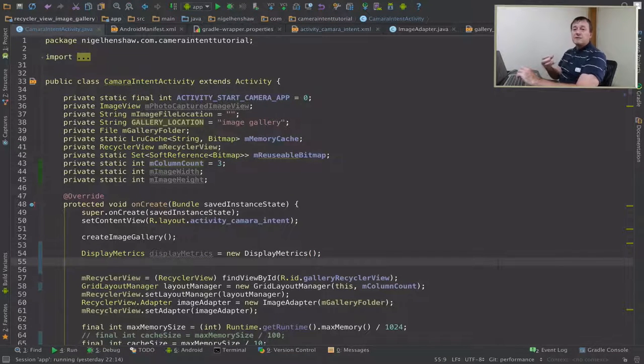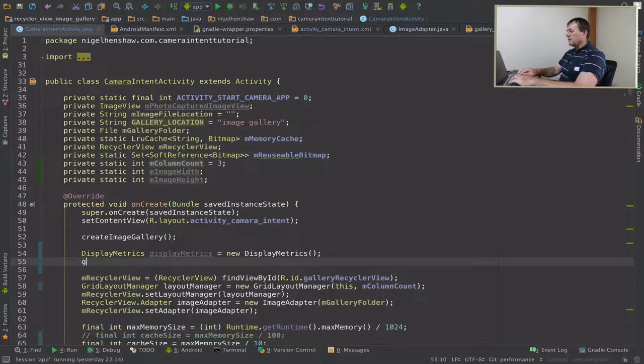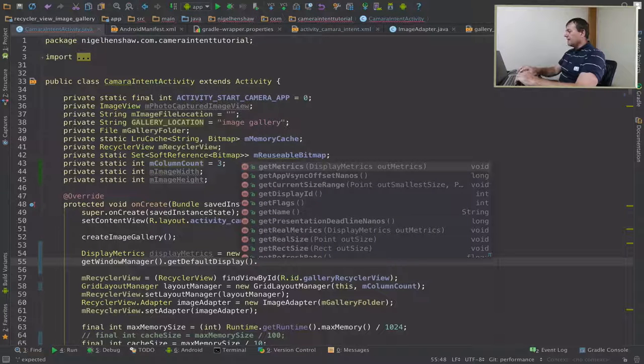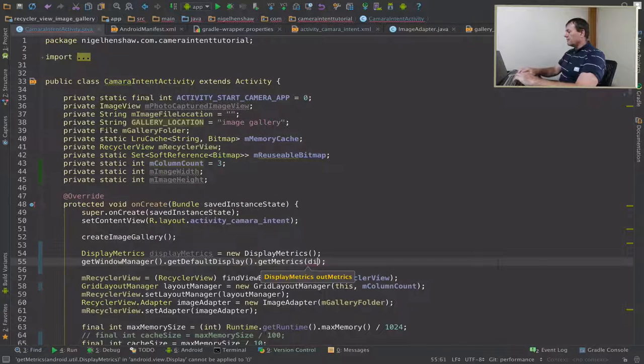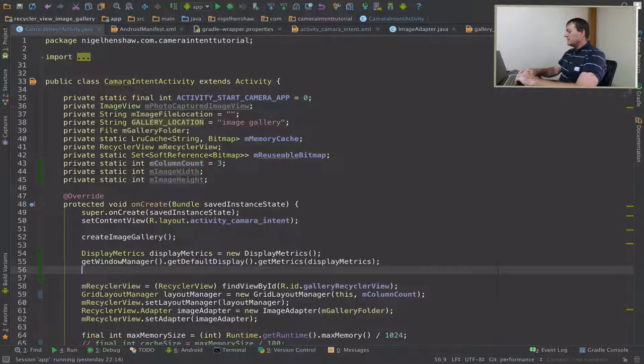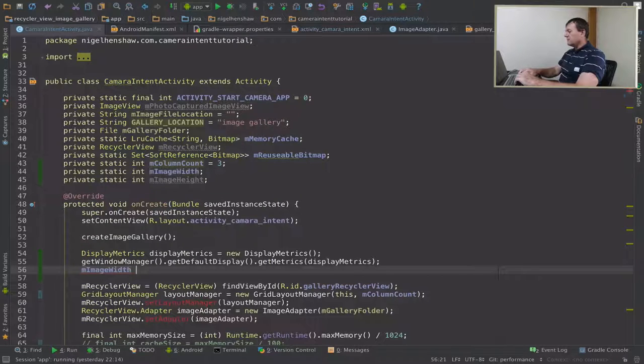Okay, next step is I can pass in this object to the window manager, which will provide me with the functionality I need. So first of all, I need to get the window manager and get default display and then get metrics, and I can pass our display metrics into there. Okay, so this will give me the total width and height of the display. So from there, I can now get my image width, which is going to be display metrics.